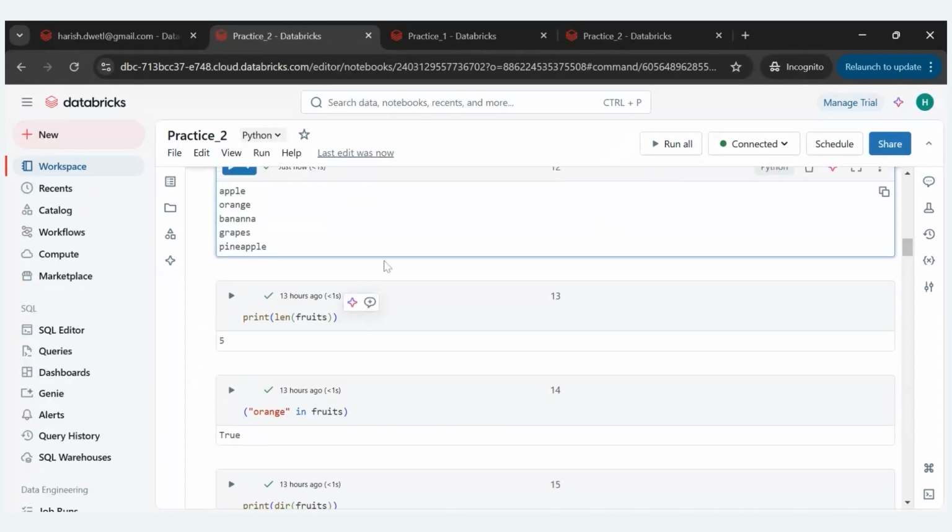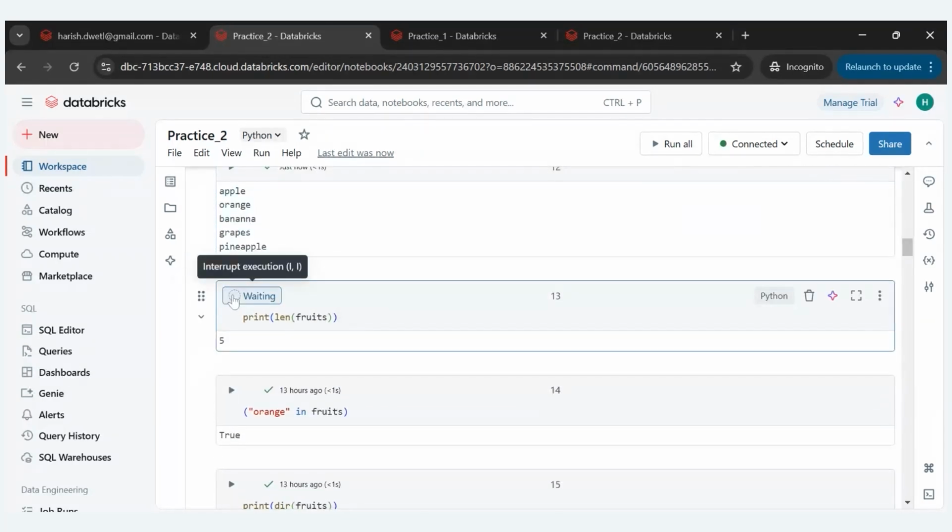Now I want to find the length total. How many items are there? See here, total 5 are there: 1, 2, 3, 4, 5. So you can use length of fruits, and I want to display the value also, right? So I'm using the print to display the length of the things.